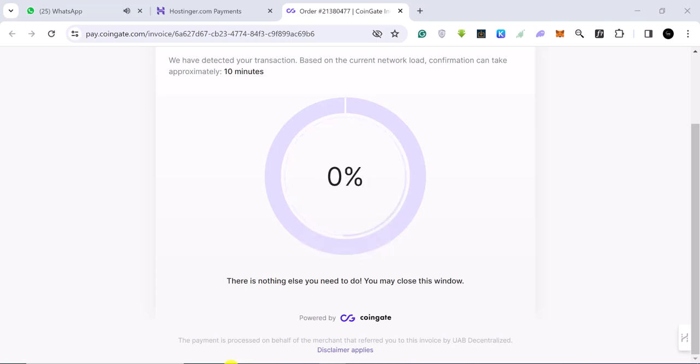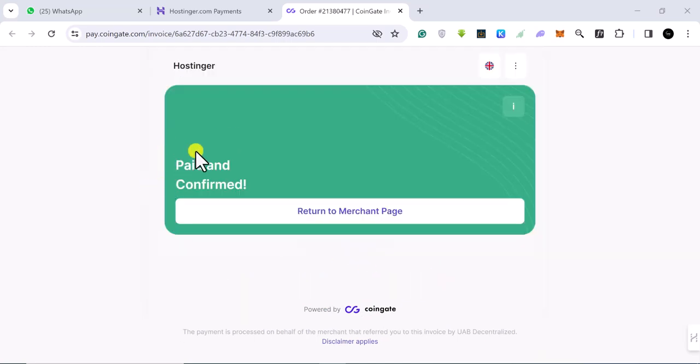As you can see, it has picked up this transaction, and it's rolling. It's basically trying to confirm the payment. It says here, we've detected your transaction. Based on the current network load, confirmation can take approximately 10 minutes. So there is nothing else you need to do. You may close this window. So our payment has been paid and confirmed, and now we can return to the merchant page.